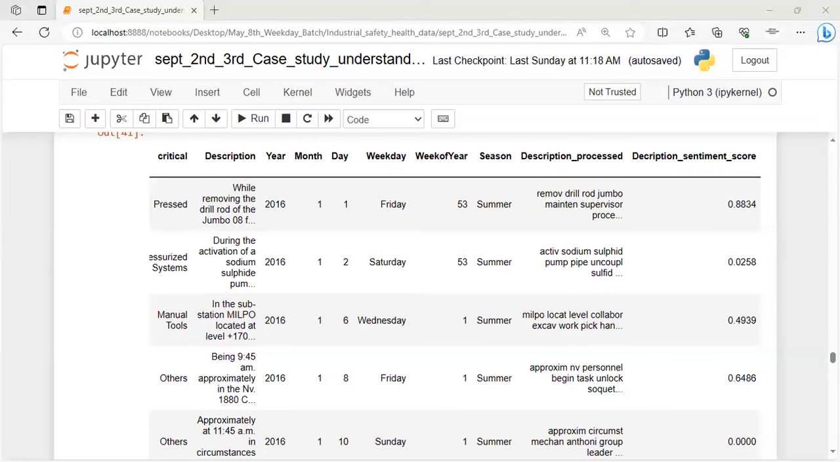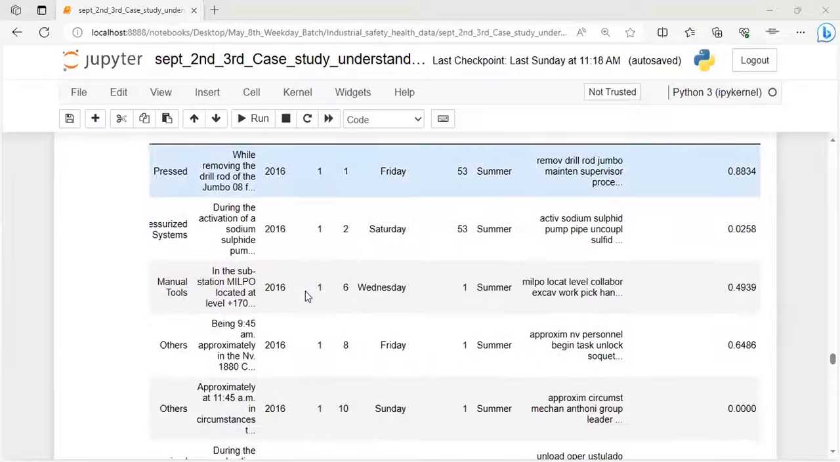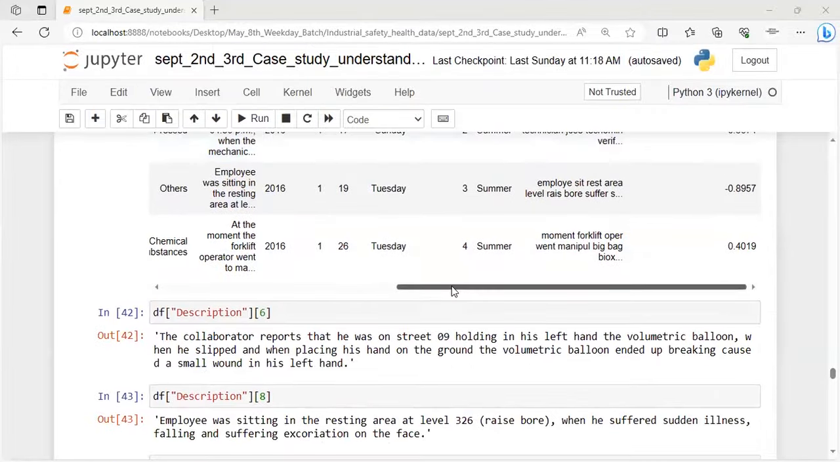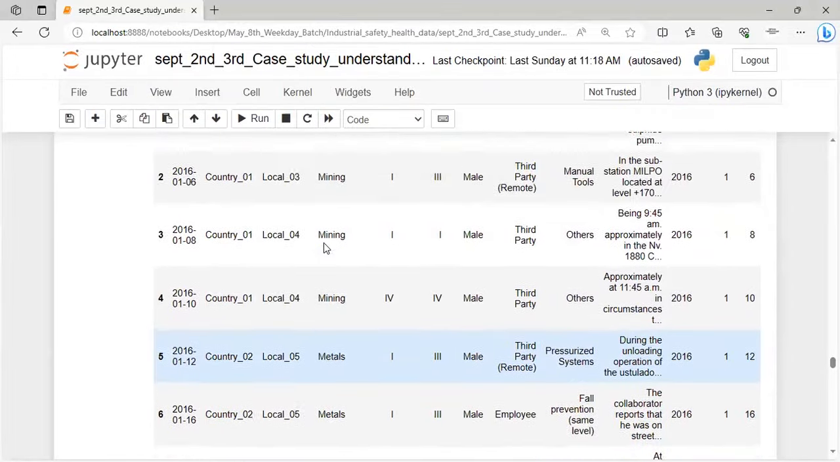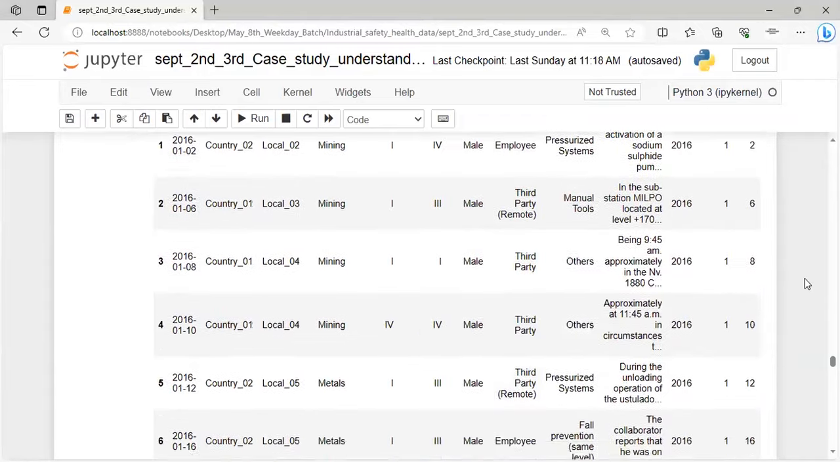So let me see one accident. Let me try one thing, something new. Accident label. Let's do that thing. That is also an interesting one. Let's do it in the accident label.